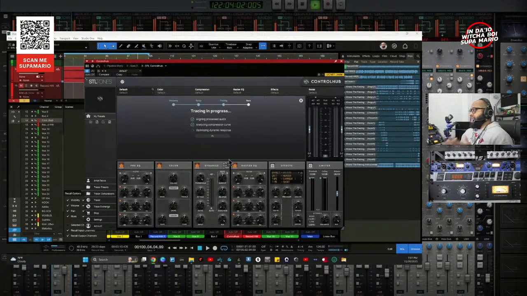So it's just analyzing right now. It's doing a dynamic response. And once it finishes that, you have yourself a custom-made exact replica of your outboard gear. It's super crazy, man. I ain't gonna lie to you, I got tired of taking pictures of my setup with my audio and everything. I could just pull it up in the plugin format and then add EQ and other forms of compression on top of it. It's really awesome, really dope.